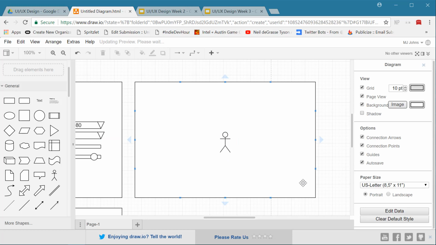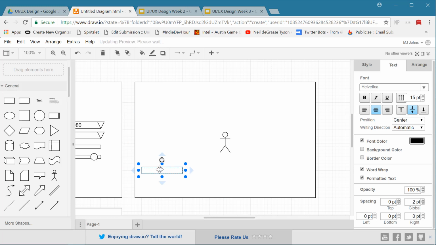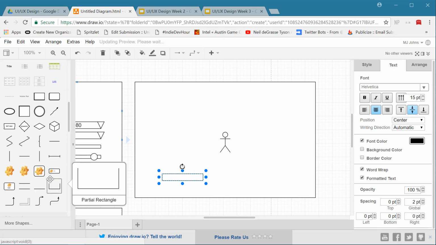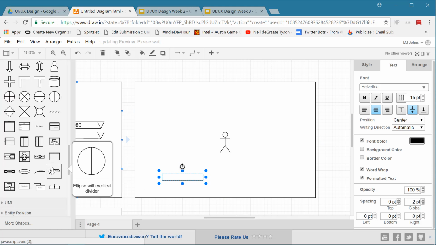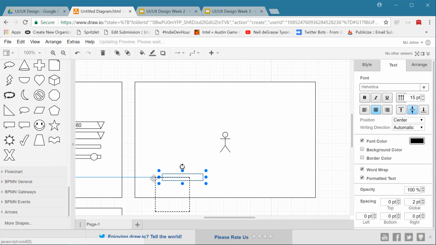Now I want to think about what are some things that I will have in my heads-up display. So I will probably have something like health and mana. So I'll put a couple of bars down in the corner. I might also have some kind of icon for my character in the corner to let the player know that these are the character's stats. So I'll use this to represent my character icon.